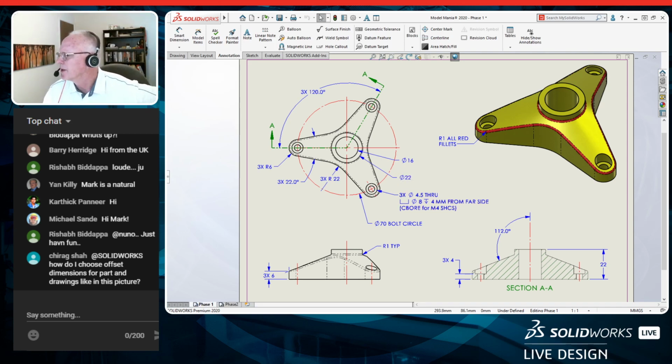I'm not sure if I'll be able to monitor the questions very well through the chat here, but I'll do my best. How do you choose offset dimensions for part drawings like in this picture? I'm not sure which picture. I'm about 30 seconds delayed from when things take place, so I'm not sure I get that question.